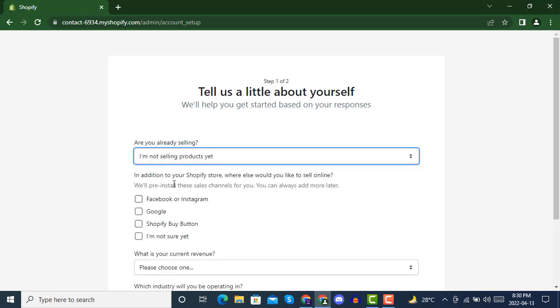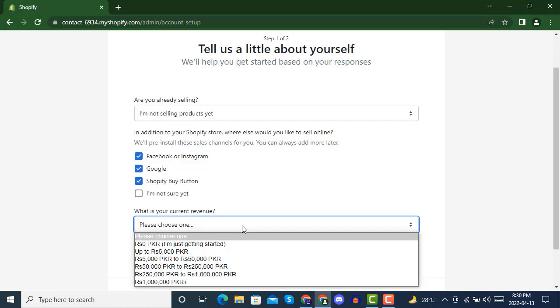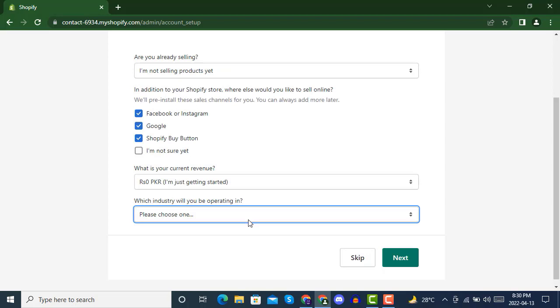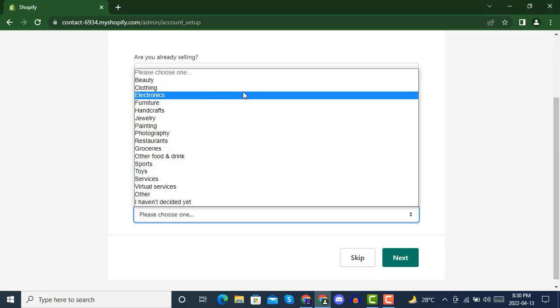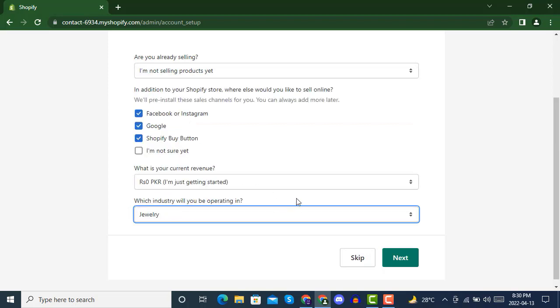Okay. In addition to your Shopify store, where else would you like to sell online? You can check all these sales channels. What is your current revenue? We will usually select it as 0 because we are just starting. And then which industry will you be operating in? Before starting a dropshipping store, you must know what products you will be going with, so it will be easy for you. So we will be going with jewelry products later while creating our store.